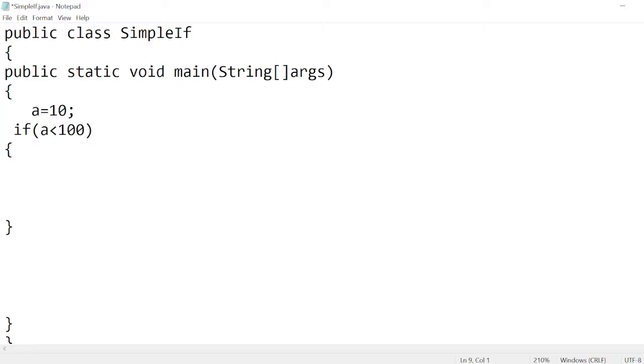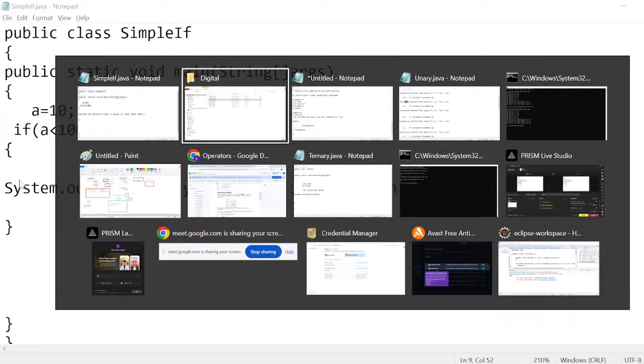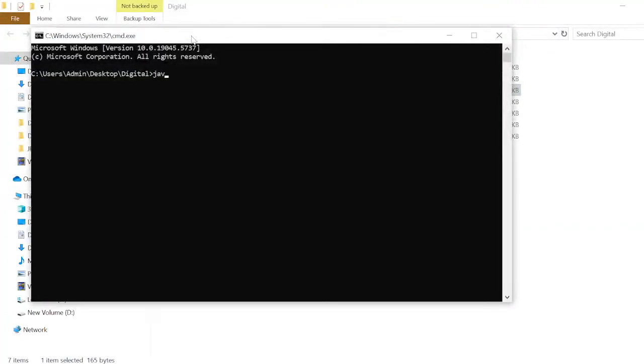Yes, if the condition is true, then I need to print some statement like System.out.println, and here I can mention "Yes, a value is less than 100." Okay, I'm saving this one, and I can go to wherever the file is available. I can go to the file location, javac SimpleIf.java.